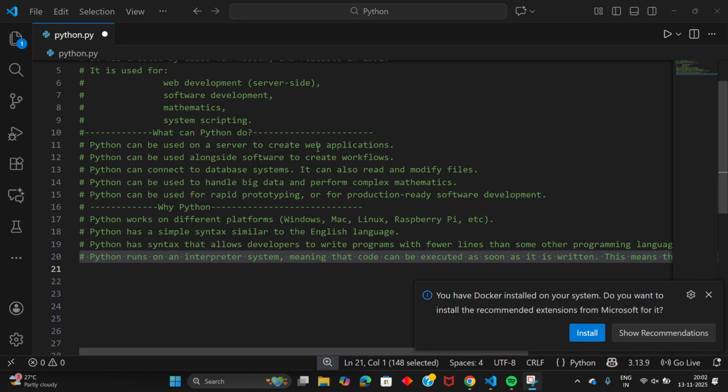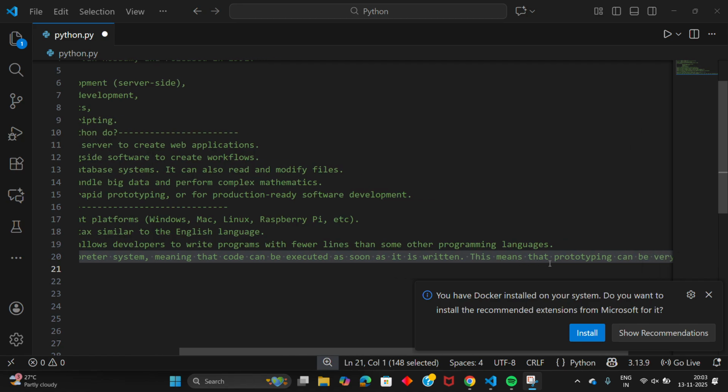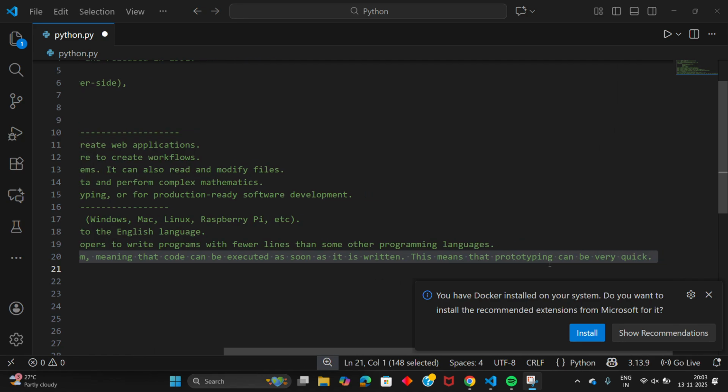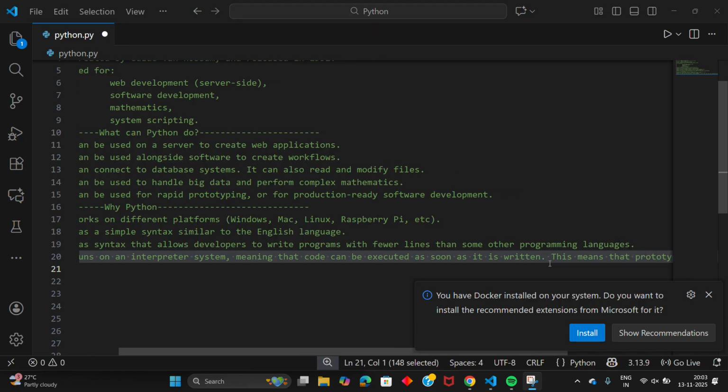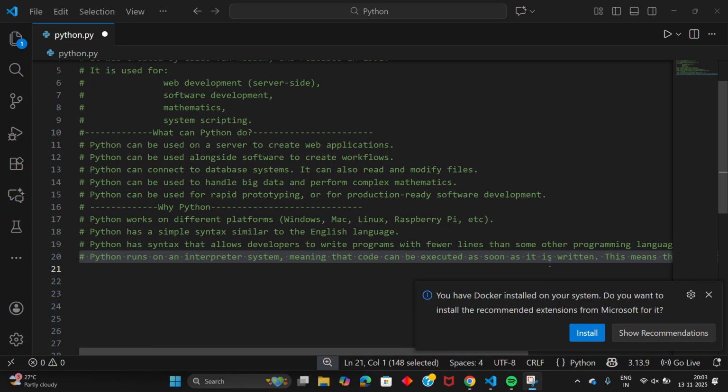Python runs on an interpreter system, meaning that code can be executed as soon as it is written. This means that prototyping can be very quick. Whenever we write the code, it gets executed right away. This means prototyping can be very quick.